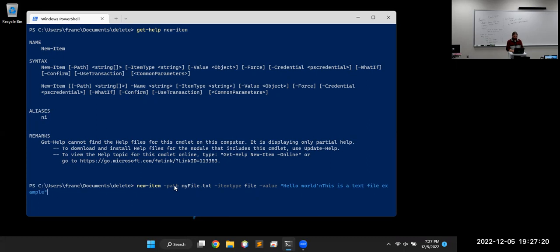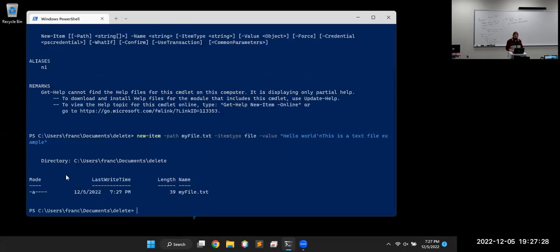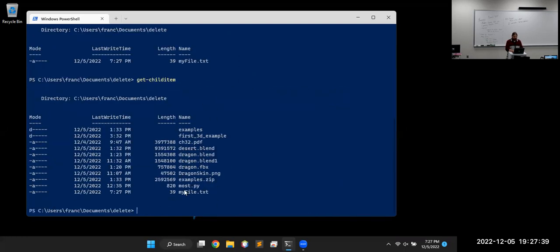I'll close that and I'll just use those parameters. The only one that was required was the path. We just had to say where the new item was being created. And when it does that, we get this message saying there's a file, and if I list all this stuff out, Get-ChildItem, we see right there is the myfile.txt.